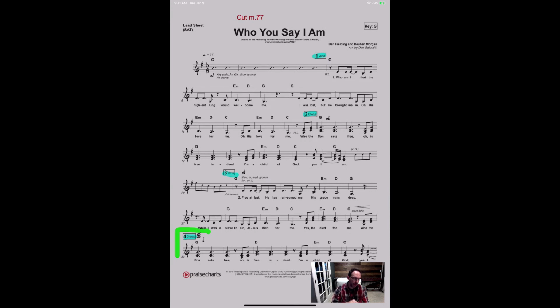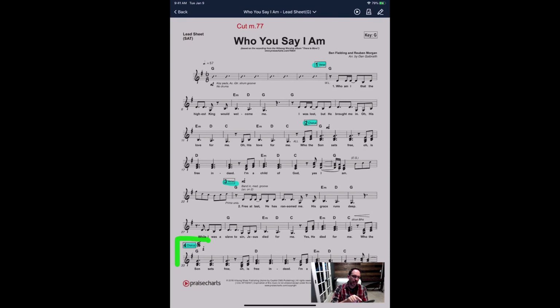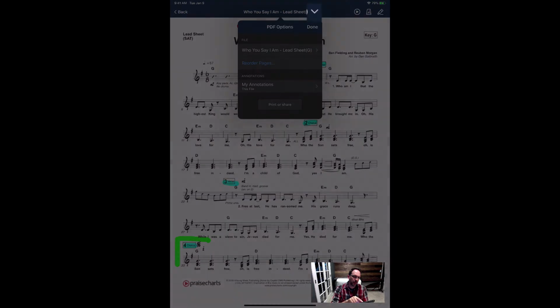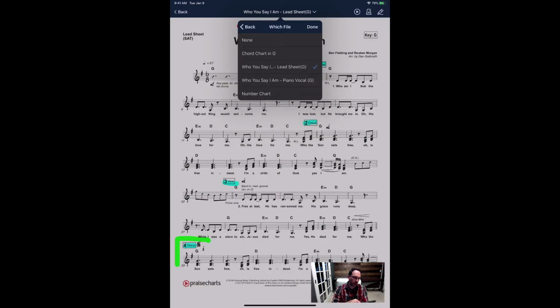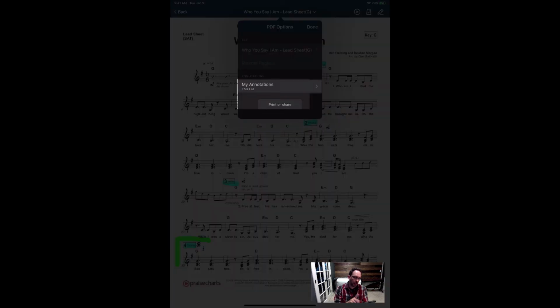Let me single tap again. And you'll notice here at the top, I'm going to pull down this menu where this arrow is. Under file, I could select a different whole file to use here, but I'm not going to.